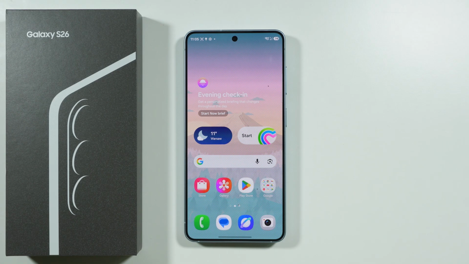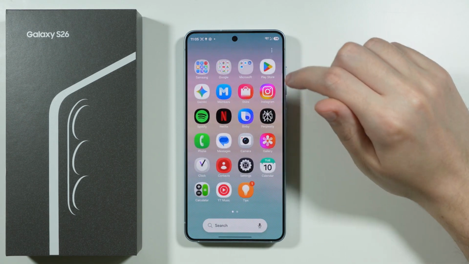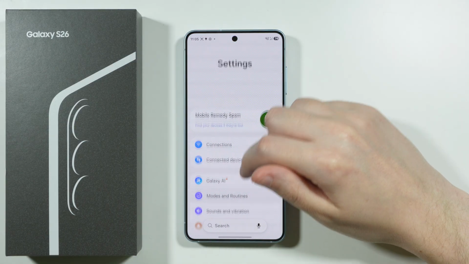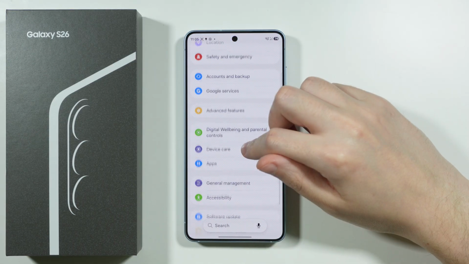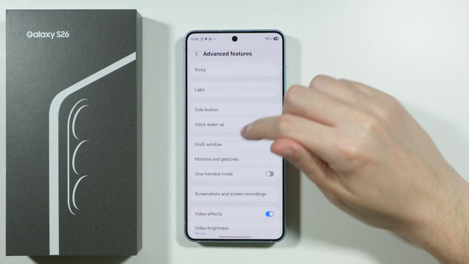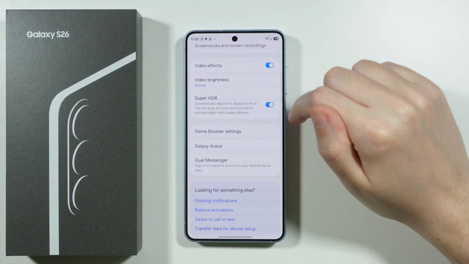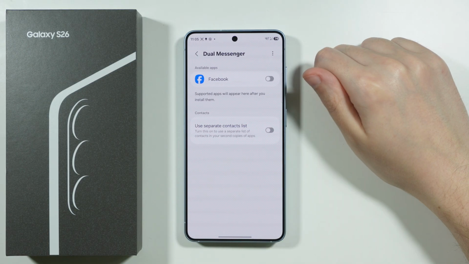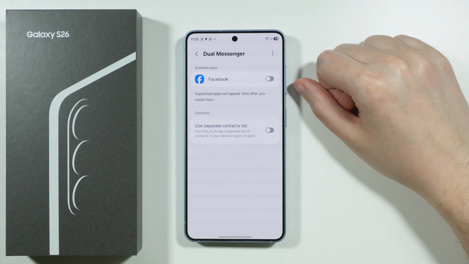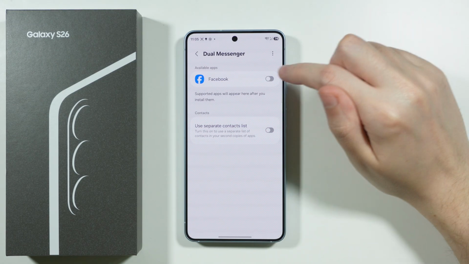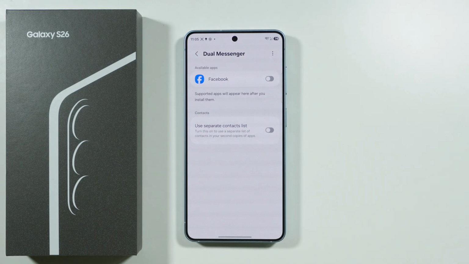If you want to clone an app on the Samsung Galaxy S26, what you can do is go to settings. Over here, if you scroll down, you should be able to find advanced features. And then in advanced features, we should be able to find the dual messenger option. In here, some apps are supported and you can duplicate them quite easily by tapping on this switcher. However, unfortunately, as I said, only some apps are supported.